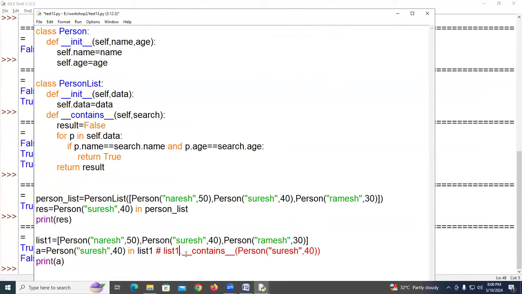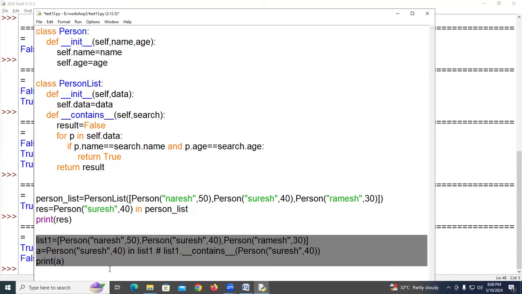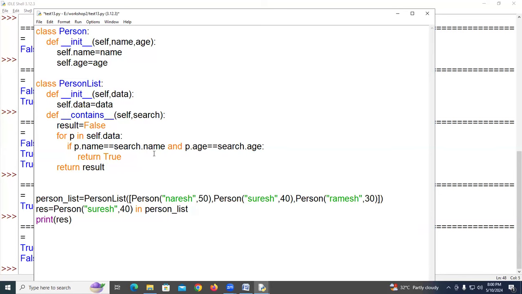The contains method of list1 doesn't know what to compare. Because of that, you try to create your own list. What is the list you created here? PersonList, where you are storing the list of persons. And you override which method here? The contains method. What are you sending? Two objects. One is self, which is nothing but the PersonList, and search is nothing but the Person object. Actually, internally it will call like this: PersonList dot, what is this? Contains.